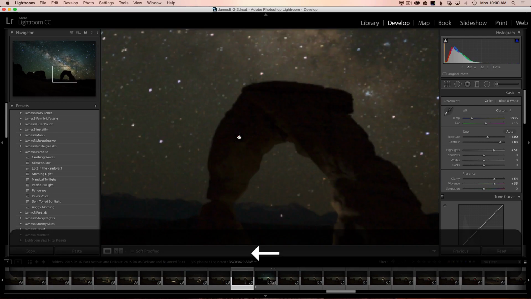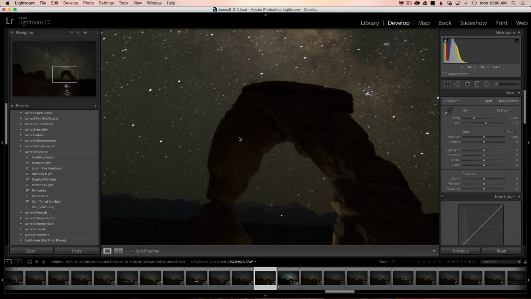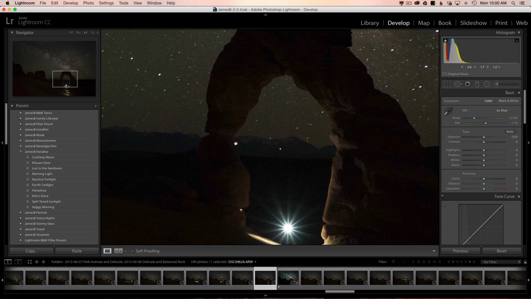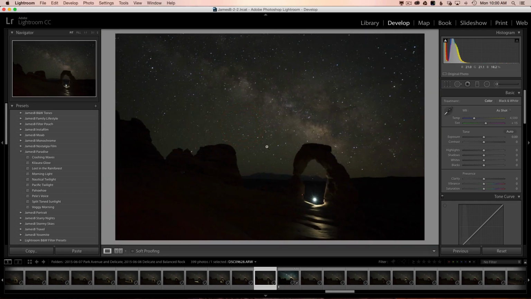So if I hop over to this image, this is from the same exposure. There's a few little hot pixels here and there, but not a whole lot. It's certainly something we can work with. So what I want to do is I want to brighten this one up just a little bit. Okay, I'm not even looking at the sky anymore. I'm only looking at the arch right here.